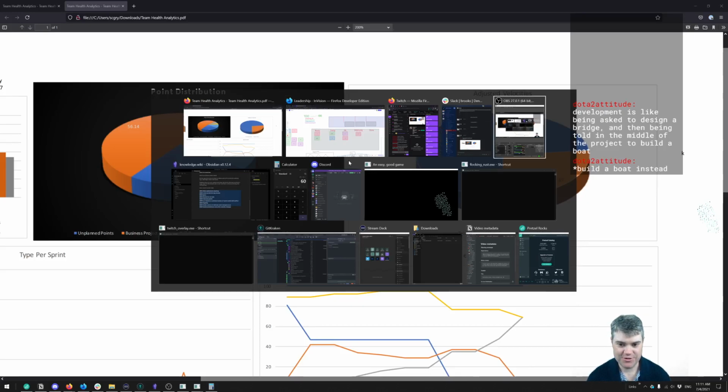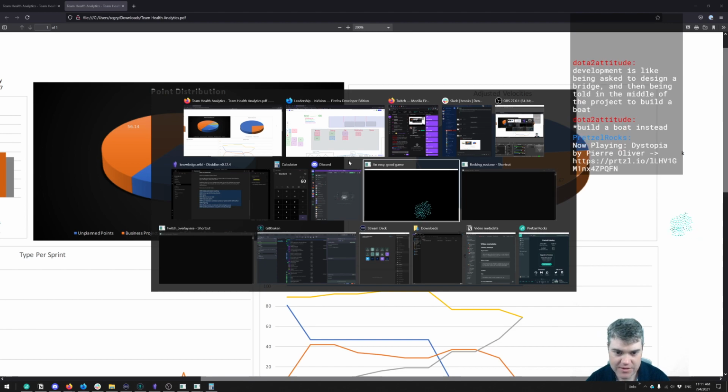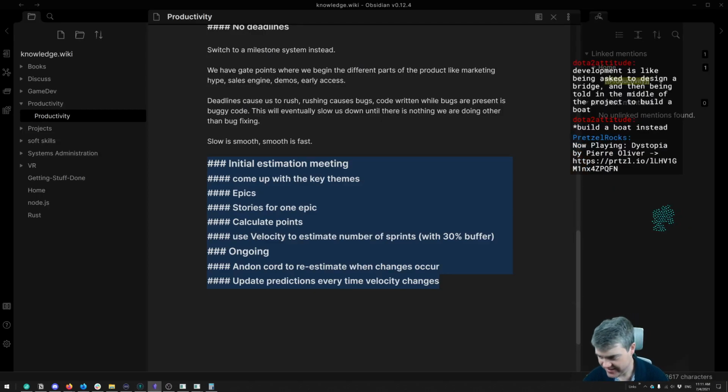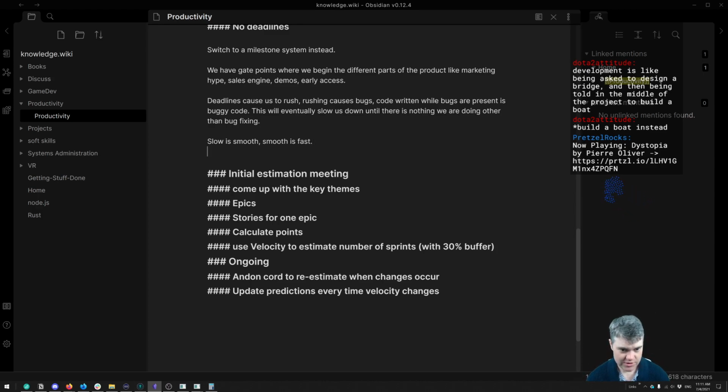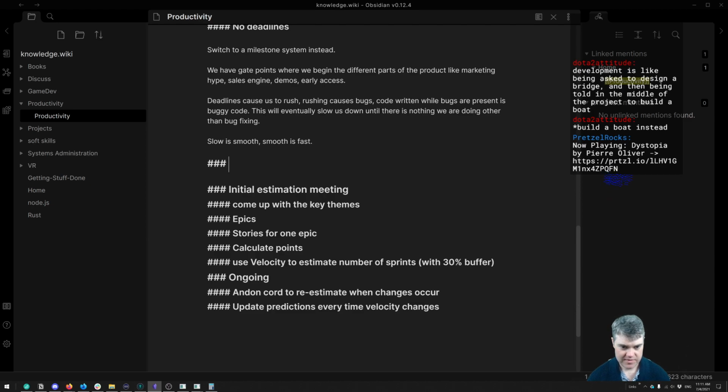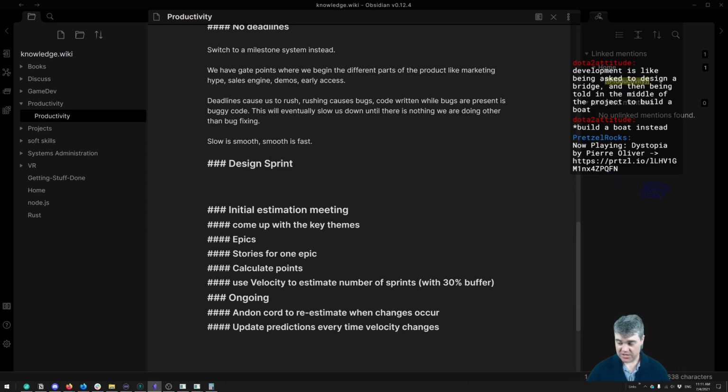Let's move on to what we actually were here for. Planning, like the real planning, estimating. So I think something I completely forgot to add in here, which I want to do now, is design sprint. So this is part of that, like build a boat instead.